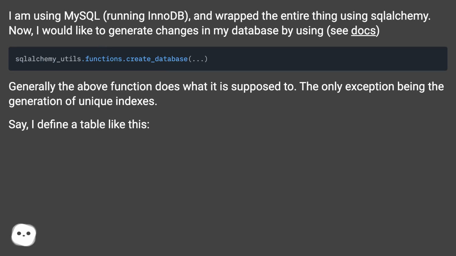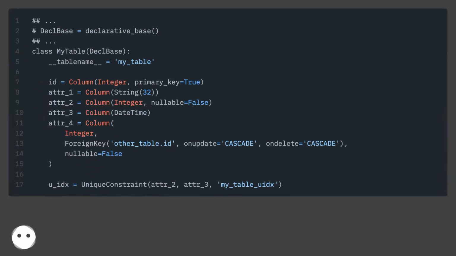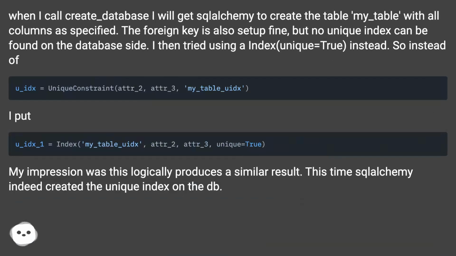Generally, the above function does what it is supposed to. The only exception being the generation of unique indexes. Say, I define a table like this. When I call create_database, I will get SQLAlchemy to create the table, my_table, with all columns as specified. The foreign key is also set up fine, but no unique index can be found on the database side.